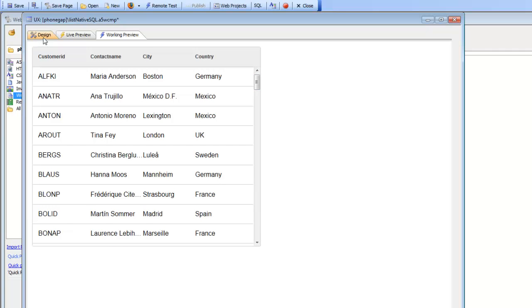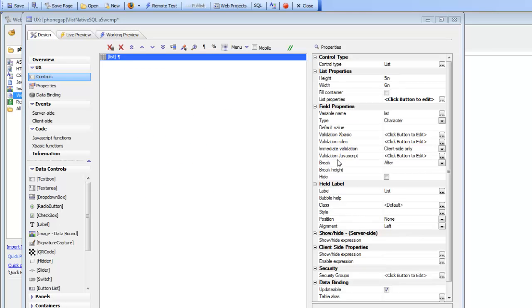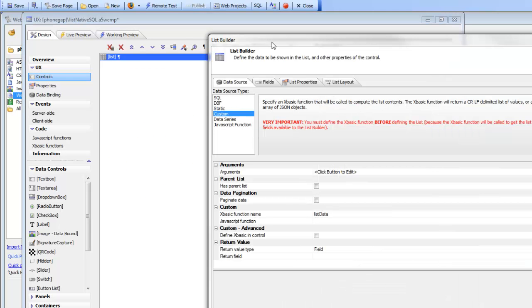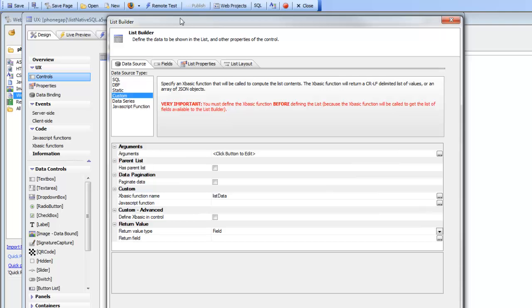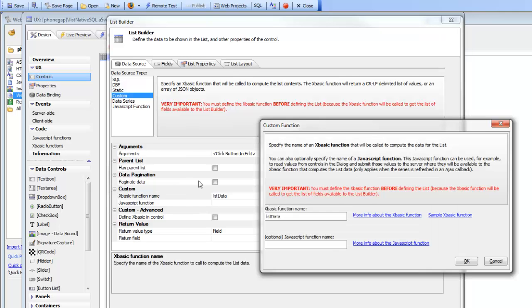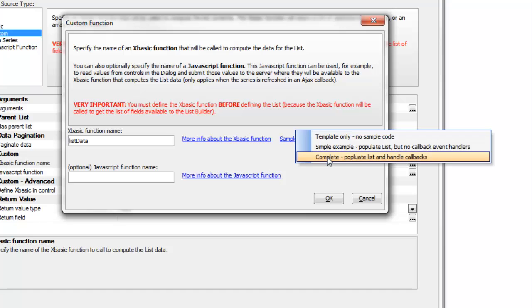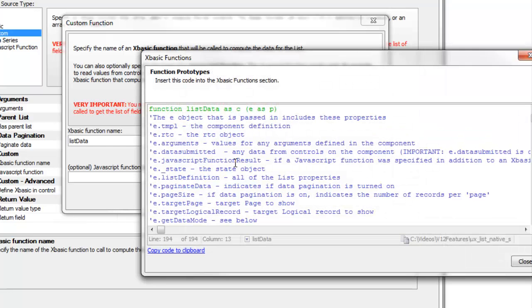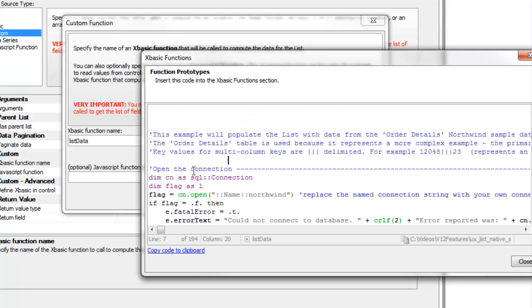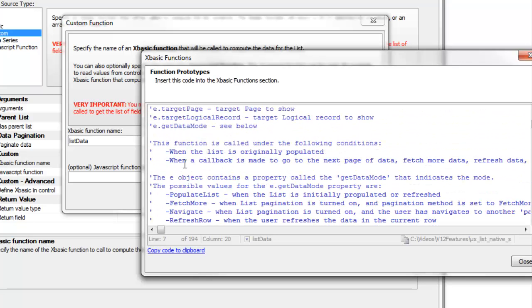Now when you use native SQL as opposed to portable SQL, you're responsible for a lot more of the list behavior. So you'll notice that if you want to turn on pagination or sorting, etc., you're going to need to make sure that you handle all of that in your custom XBasic. If you look here at sample XBasic functions, you can see, for example, a sample function that handled callbacks and AJAX callbacks like navigation and sorting, etc.